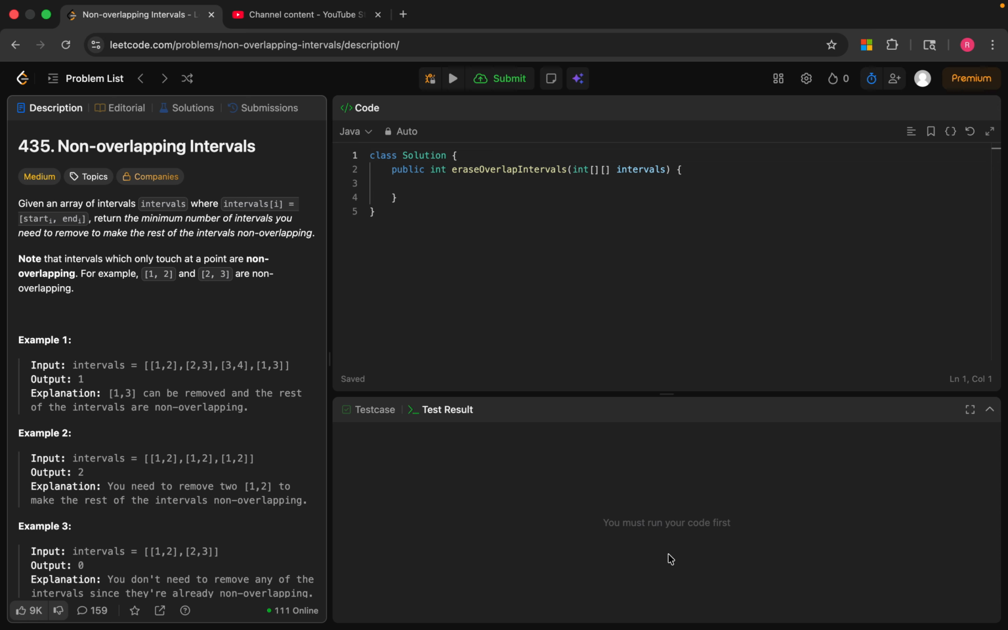In today's video, we'll be working on non-overlapping intervals. So the problem states that we are given an array of intervals and our task is to remove the minimum number of intervals so that the remaining intervals do not overlap.